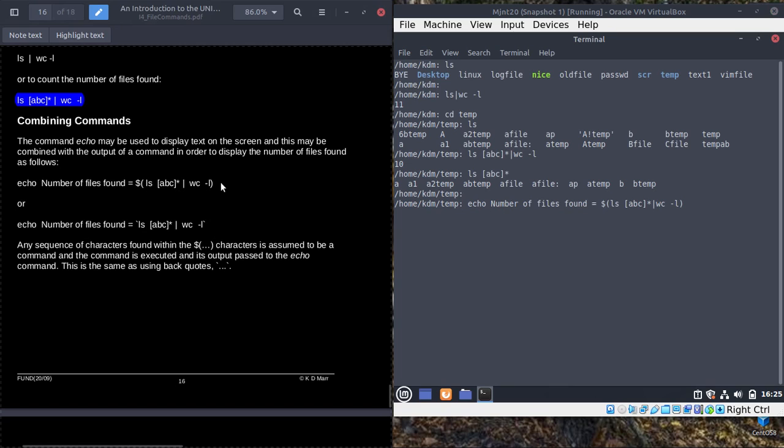Anywhere that it sees that syntax in a line, it executes what's in the dollar brackets as a command. And what that gives you is a message that says number of files found equals 10. Quite often you use that sort of idea in a script. I'll be covering that on the scripting course. There is another way of doing it.